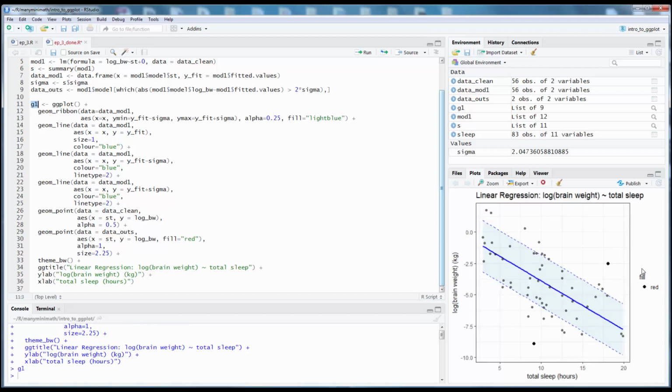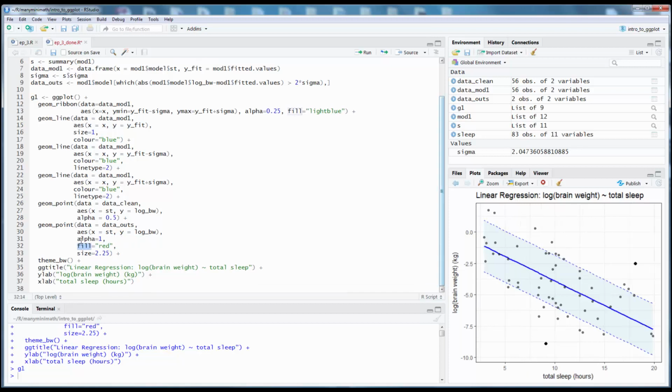Oh, you can see there's something different here, and that's because I have put this in the wrong spot. So let's move that out. There we go. So we've got our outliers in red, we've got all of our other data points, we've got a regression line, we've got our upper and lower standard error bounds. Looks good to me. So what are we going to do?